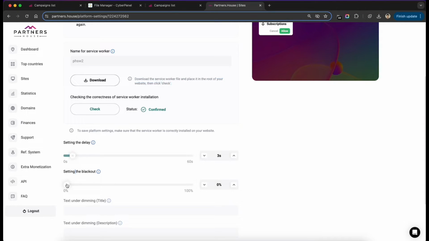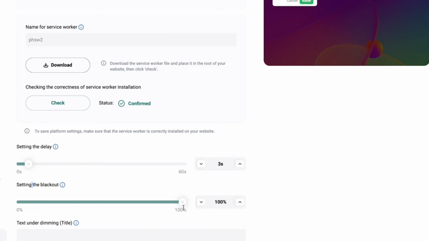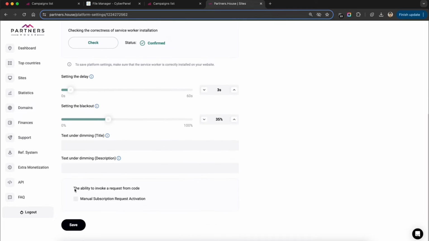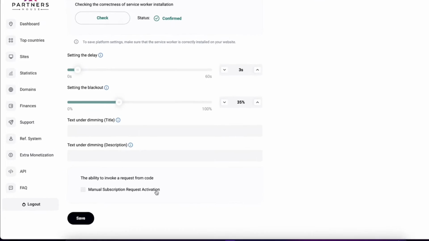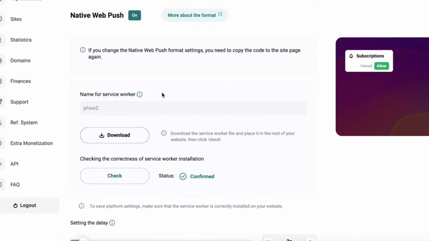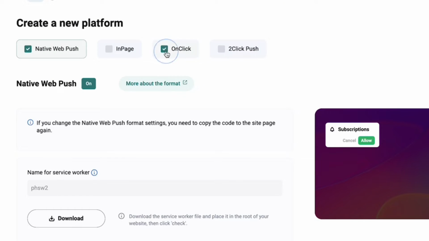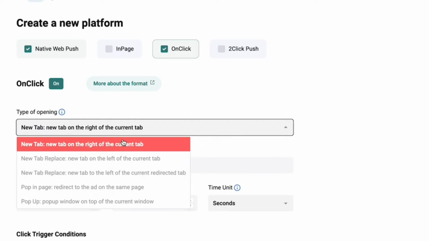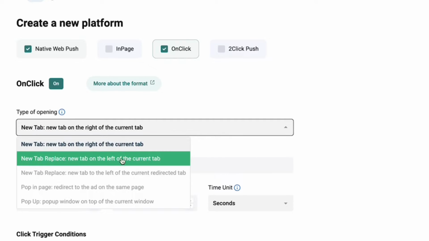Partners House. So there are a few customization options you can set on your page once your website is loaded, once your landing page is loaded. How much delay it should take before it shows the notification icon, and then you can also set up on click, in page, and to click push also.